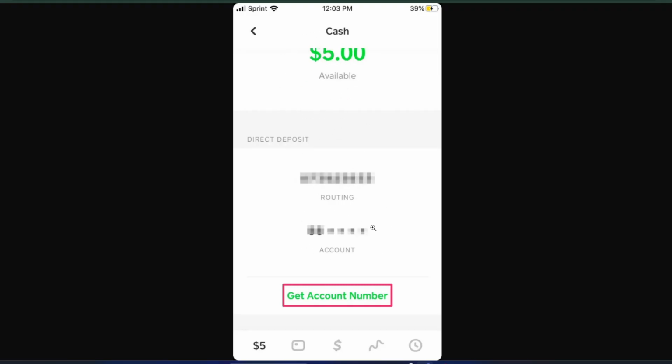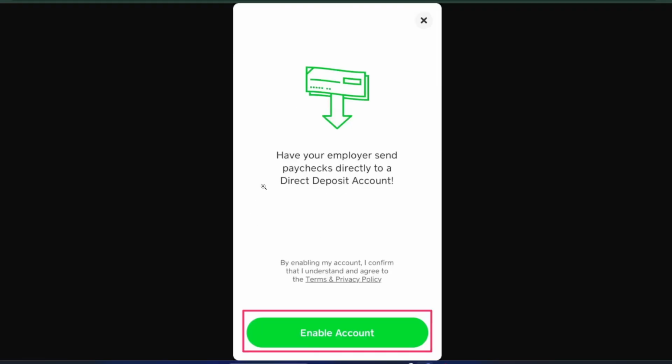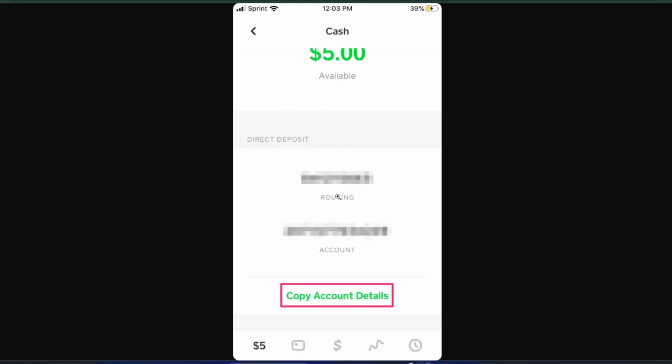Scroll down until you find the direct deposit section and select Get Account Number. You'll see a pop-up screen. Here, tap Enable Account to activate your Cash App banking details. Once that's done, you'll have access to your account and routing numbers.